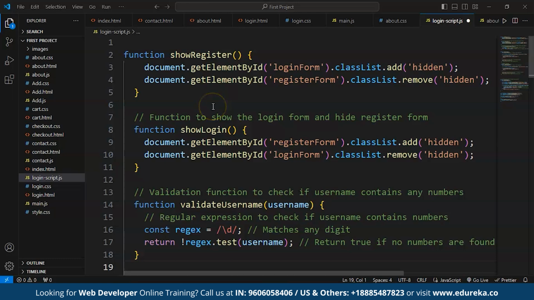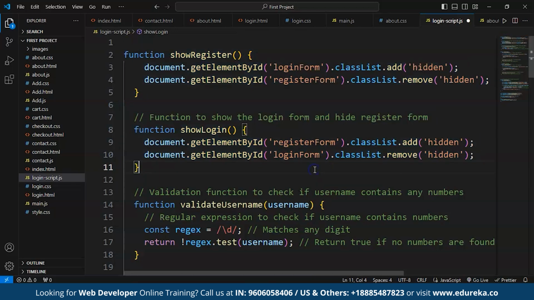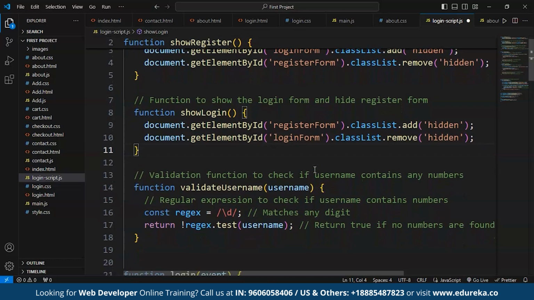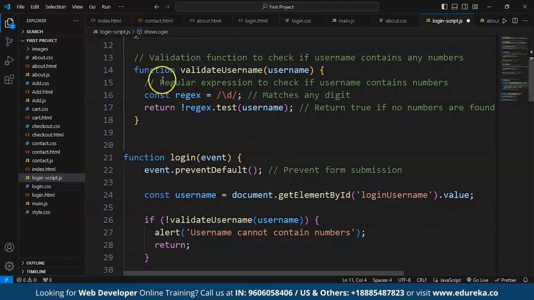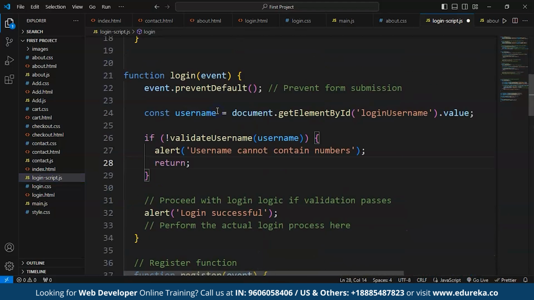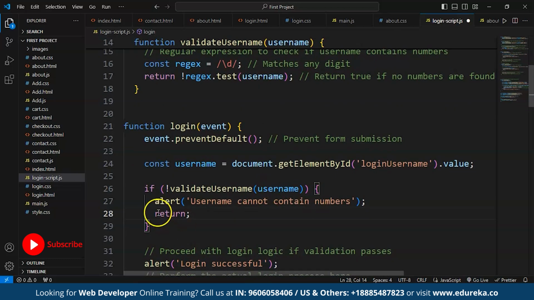So right here we have the JavaScript code for the login page. This first section is basically to toggle between the registration form and the login form. If somebody already has an account, they can just click on login form and the registration form will be hidden. And if one doesn't have an account, they can just click on registration form and the login form will be hidden. After that, we have this function, which is basically to validate the username. The username cannot have any number, and if the username contains a number, they will get the alert that username cannot have number.